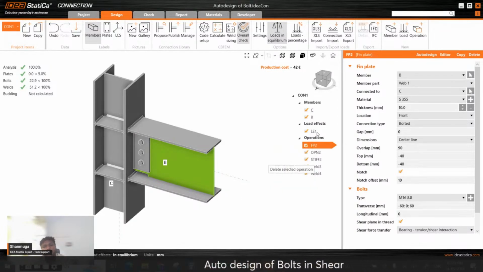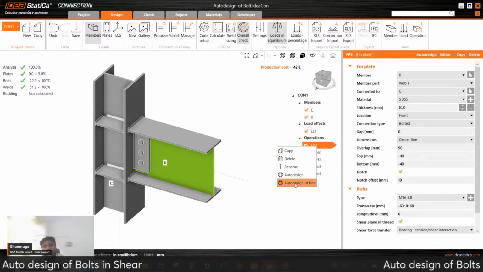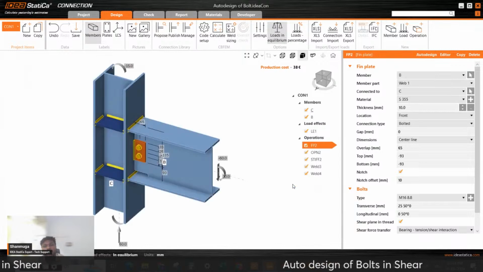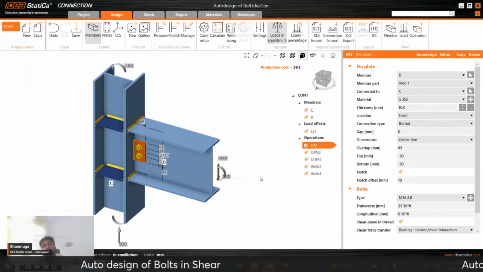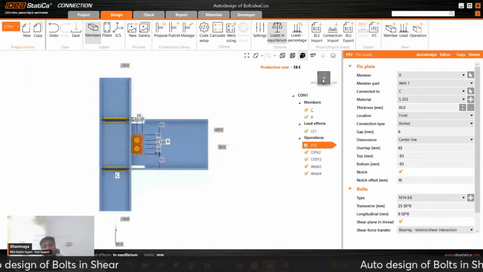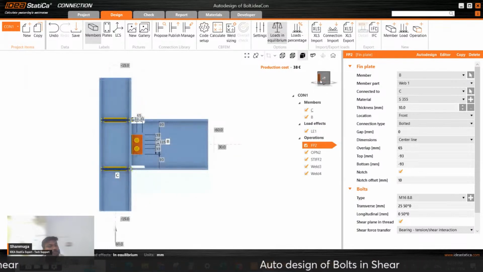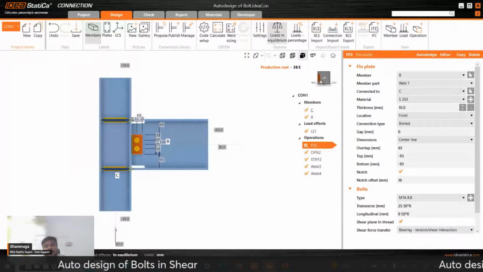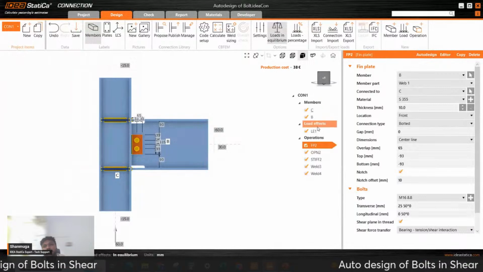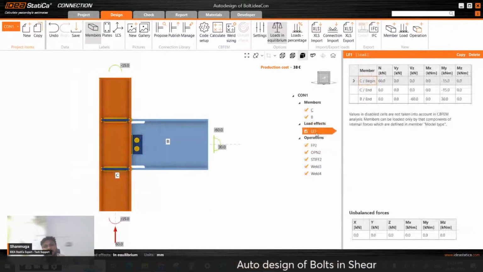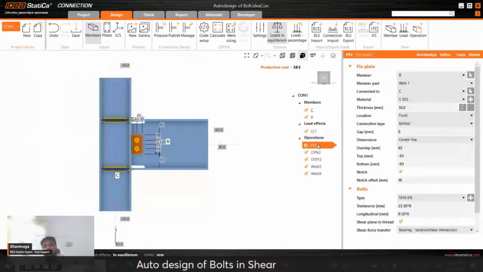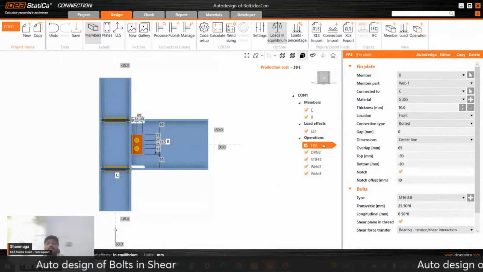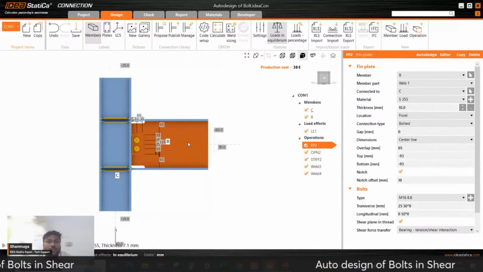I have run with the minimum loads only, as a checkpoint. If I click on this auto design of bolt according to the loading condition, it just allows me to provide this size of the fin plate. The size of the fin plate has been reduced, along with two bolts only. I have minimized my loads and run the fin plate to check the auto design of bolt feature. This is the result we have got.